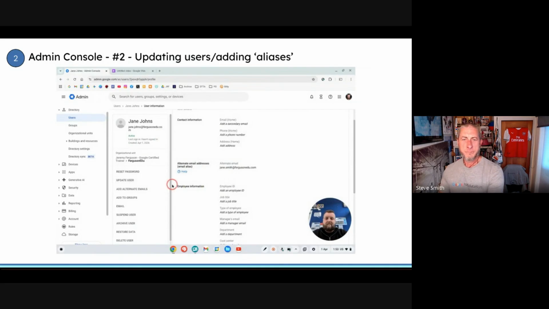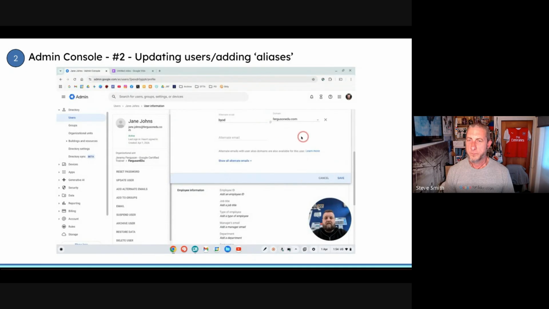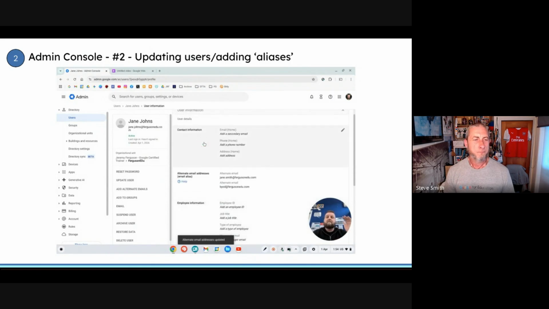Another one as well, whilst we're looking at these alternate email addresses, let's say Jane is the person who's in charge of the BYOD for the school, and you want to have that email address listed on the school website but not hers. What you can do is under alternate email addresses, you can write BYOD, and that will then make it so that if someone wants to email BYOD, that email address is tagged to her account, which means that any emails that go to that one will go to her inbox as well. So that's how to update a user and to add an alternate email address, which is also known as an alias. Kia ora, have a good one.